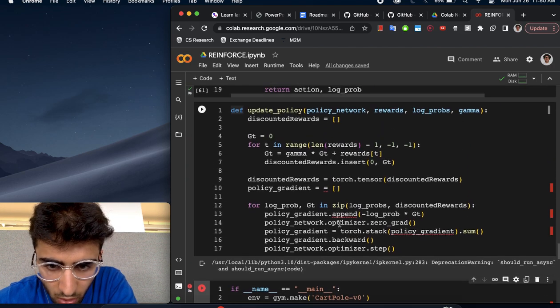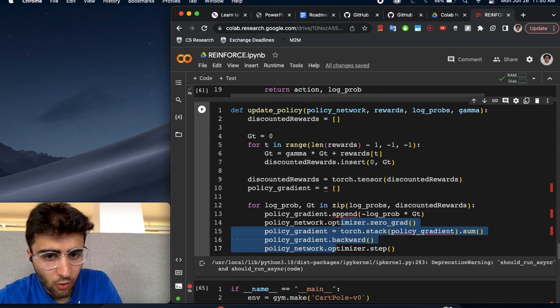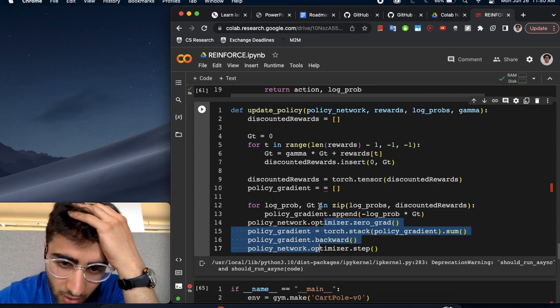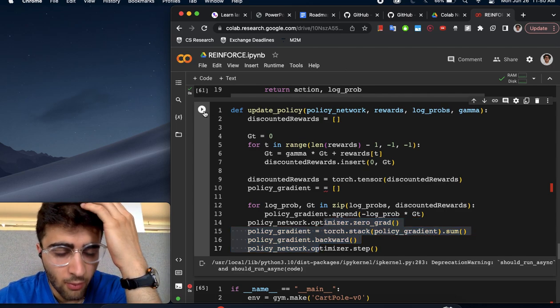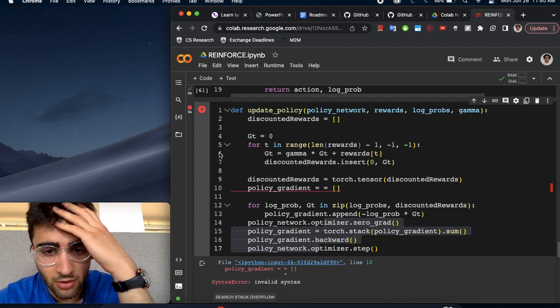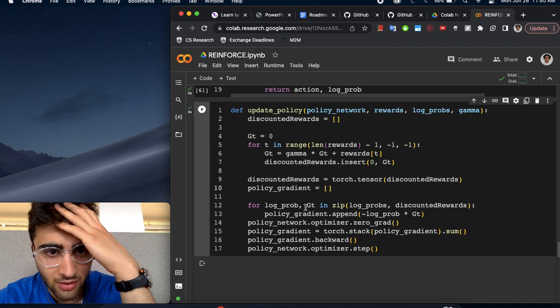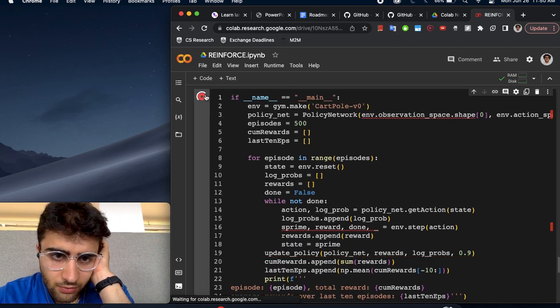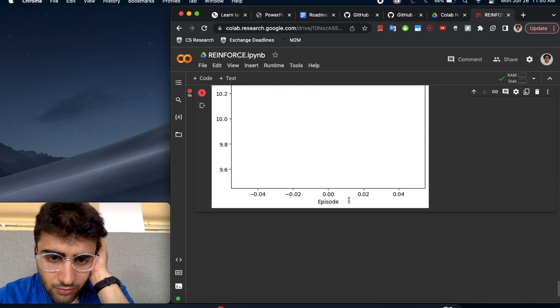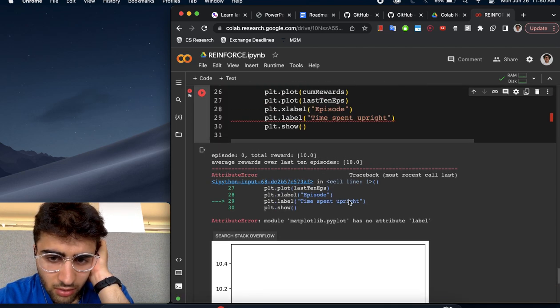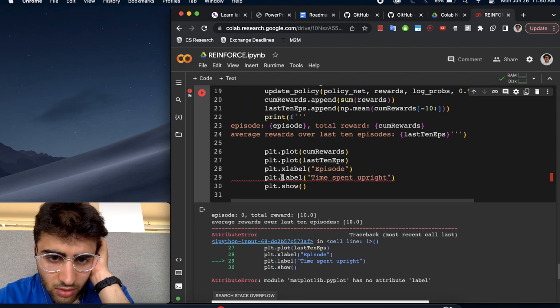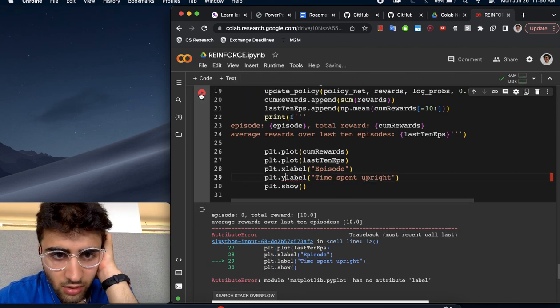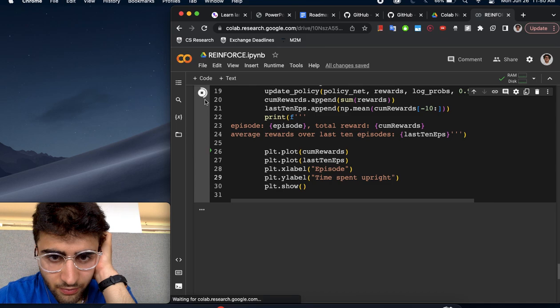Oh. Why am I doing this for the entire for loop? Oh my god, bro. Why am I so delusional? I didn't unindent the for loop. Okay, whatever. Why am I getting a plot? Indeed, it's a Y label. Okay, let's keep on going.